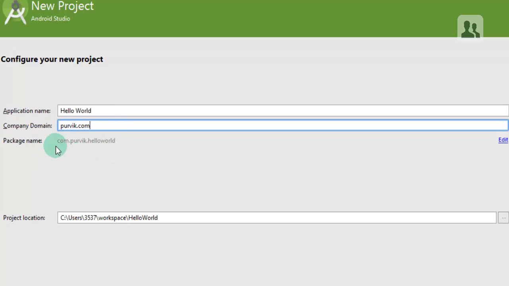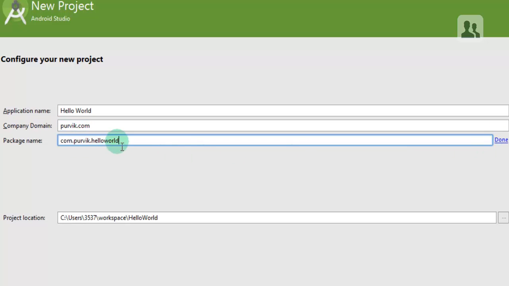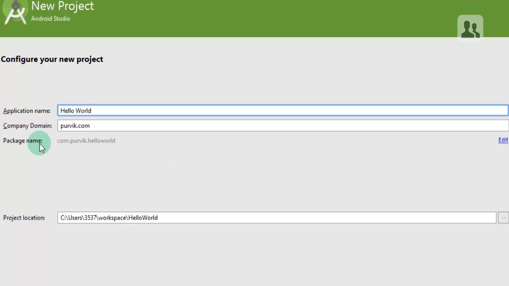This is the reverse domain name which we have to manually provide inside Eclipse when you start with an Android application in Eclipse. If you want to change this particular domain name, you can also change it with the help of the edit option here. So that is the package name. Click on Next now.